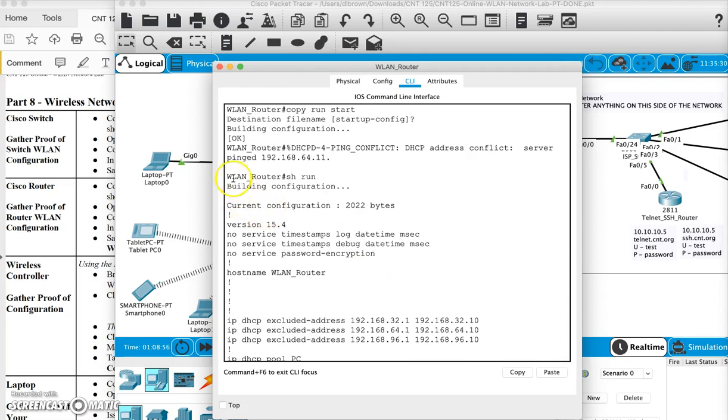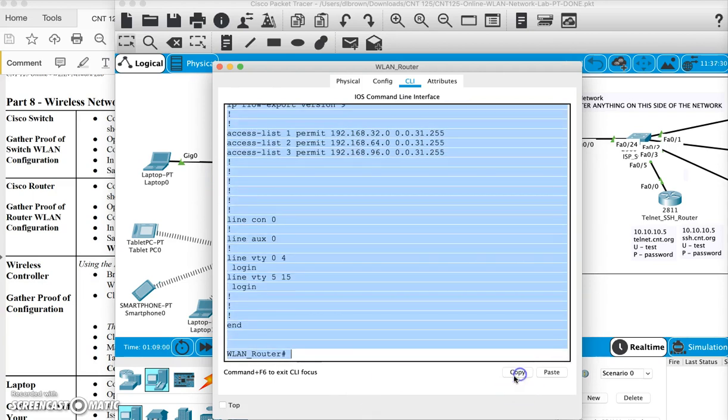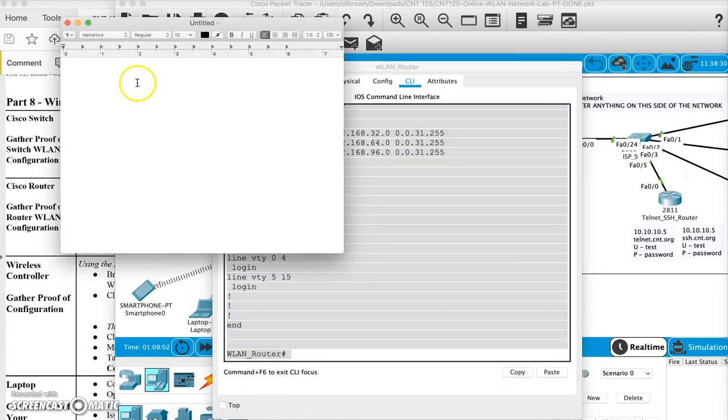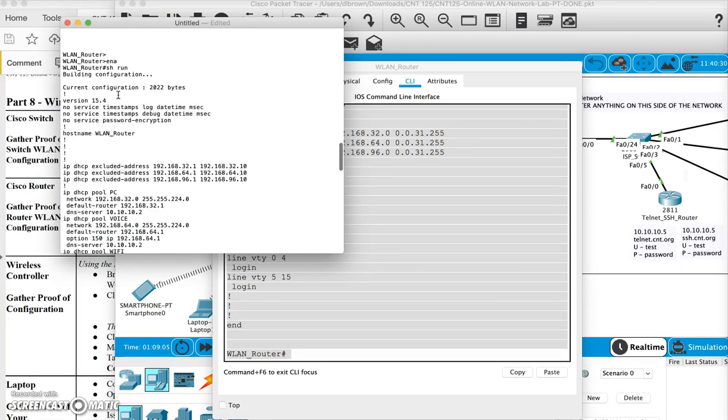There's a lot of config this time. So I'll highlight all that stuff. I'll do a copy. Open my text file here. Make plain text. Paste that in. Make sure I have it all.